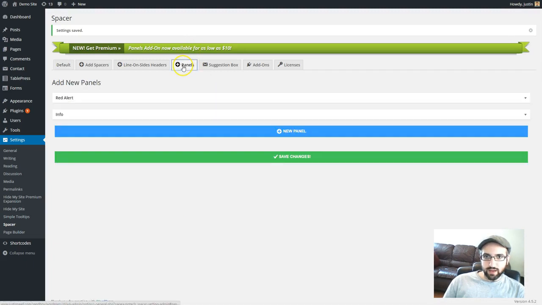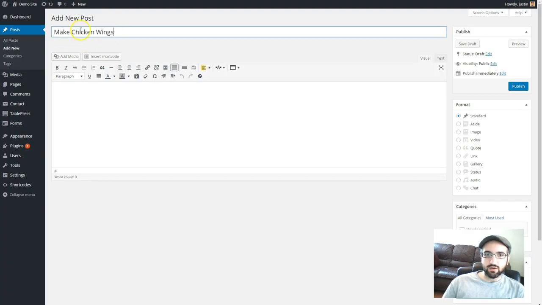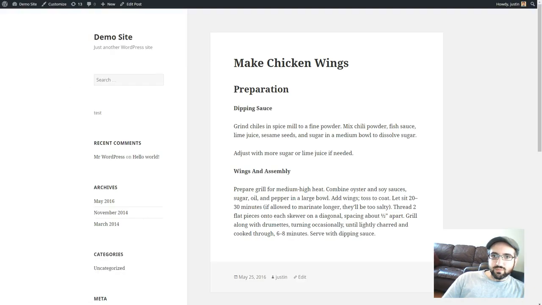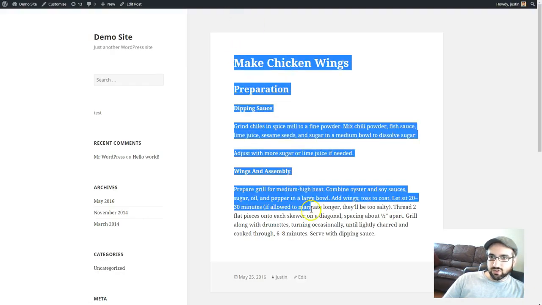Now if you'll notice, back in the Panels tab, we've got our two new panels we created. Now let's go and create a new post. And let's say that we're going to be making a post on how to make chicken wings. And I happen to have a little text written up already, so we're just going to paste that in. And let's see how that would look now. So there you go. It's just pretty bare bones.